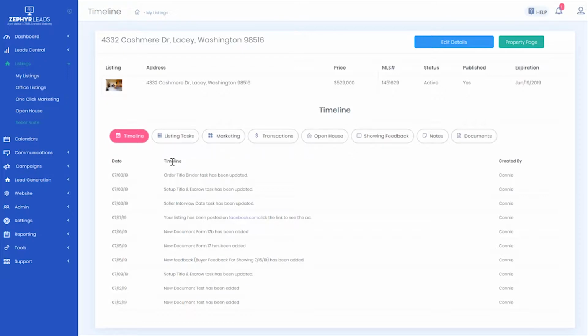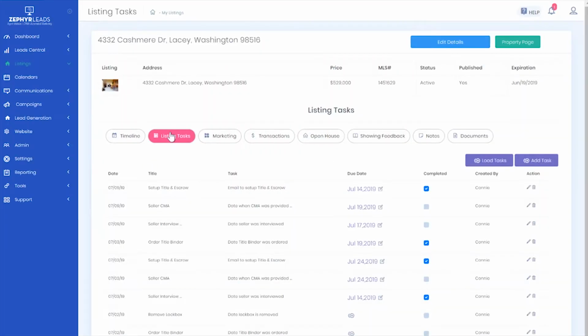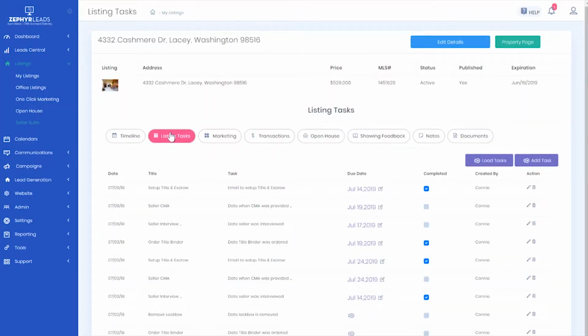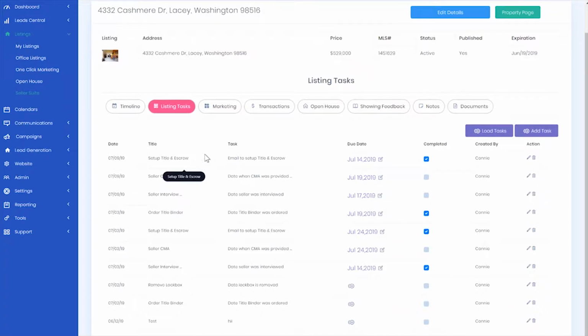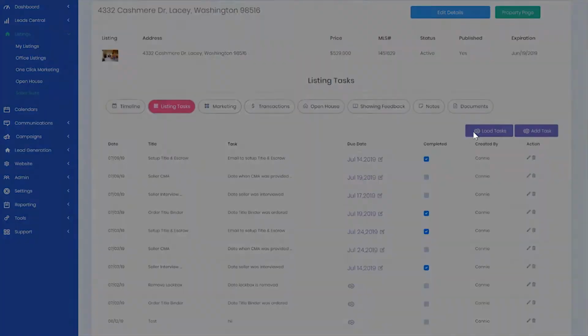Okay. So going back to the seller suite, here we have a timeline. So this timeline basically records everything that's been done in seller suite. Click on listing tasks, and this is a pretty cool feature. The listing tasks, as you know, there's a lot of things that we got to do before we put the house on the market. And this listing task allows us to break down each task, when it's due, if it's completed, and so on.